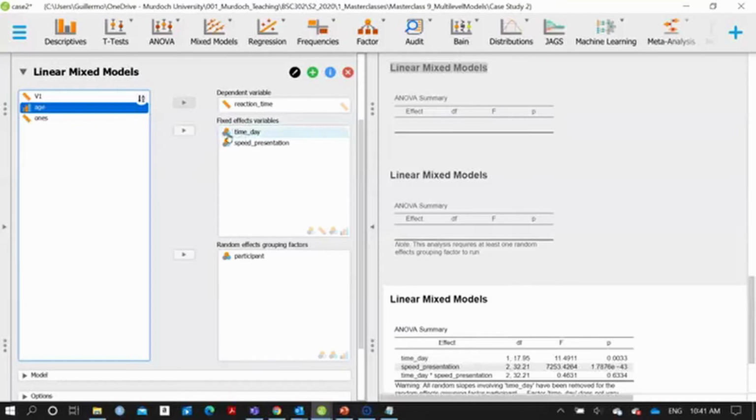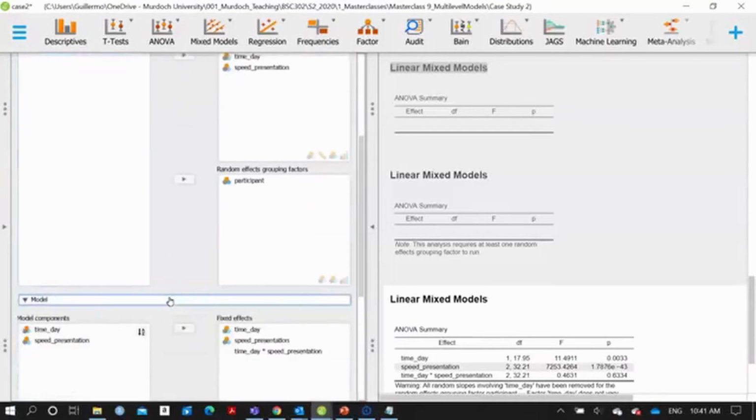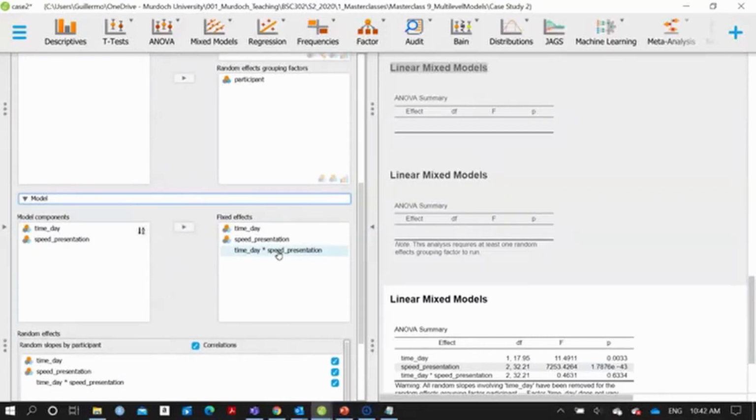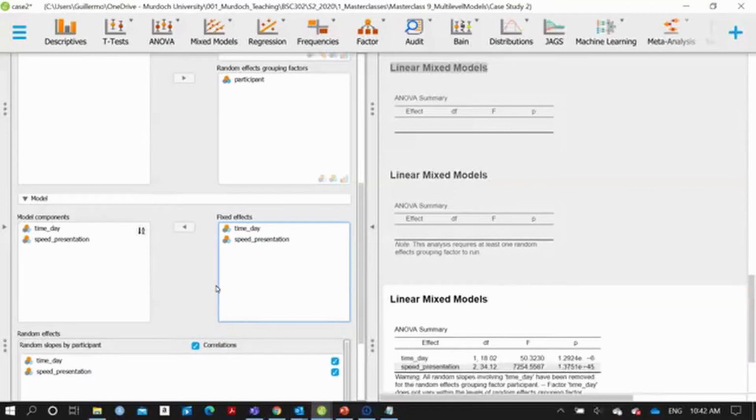So now we are going to look at the effect of time of the day on reaction time, the effect of speed of presentation on reaction time, and then we are going to calculate the variability among the participants. Now what you have to take into account is that we are going to do several models, not just one. First of all, the model by default includes the interaction, and we are going to remove the interaction. If we want to use the interaction, we should mean center the values, which I didn't do. So we are not interested in the interaction in this study. But if you use interaction, it's worth mean centering the variables before running the analysis.